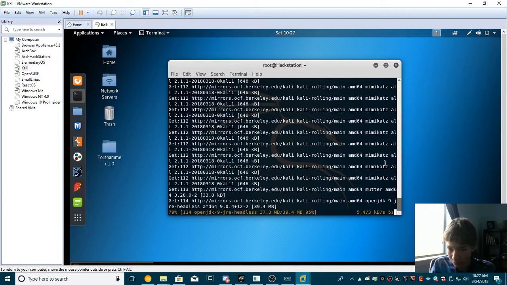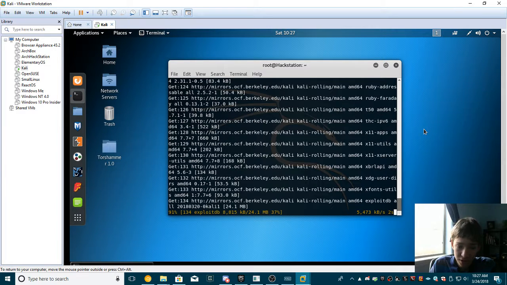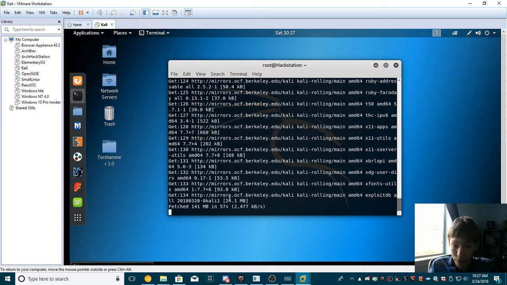That was getting stuck, and now it's installing other things. So that's an example of exploit database. I'm pretty certain it will not install if you have your antivirus and firewall on. Otherwise, I'm using ESET Internet Security right now.